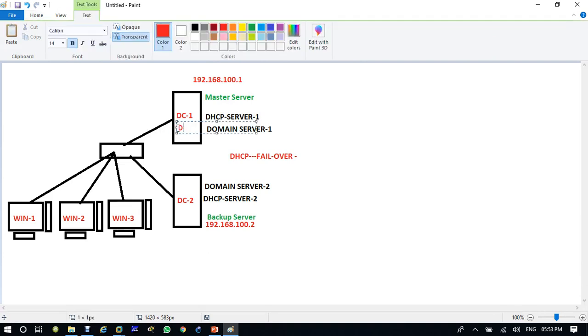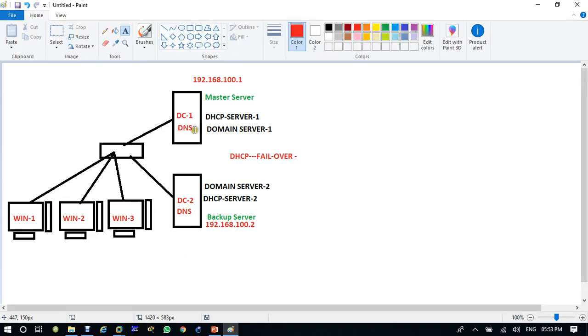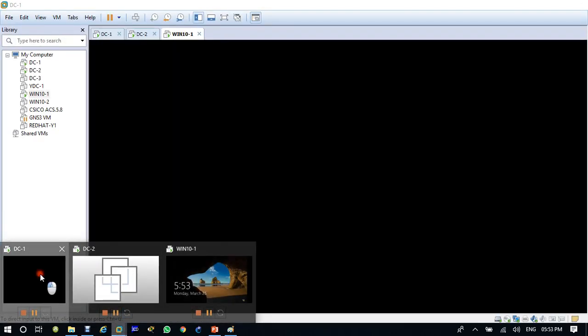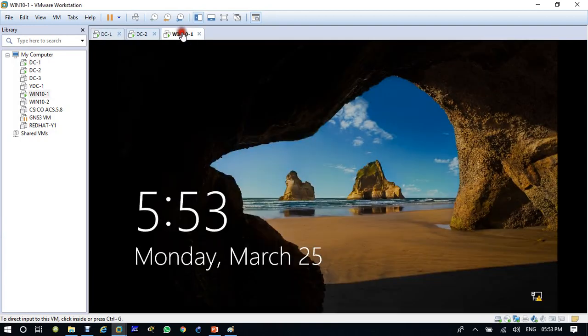If you want, you can make DNS failover also, primary and secondary. So this is my primary DNS and this will be your secondary DNS, but right now we are working on DHCP server failover. For this we need two DCs, as I said. So here is your DC.